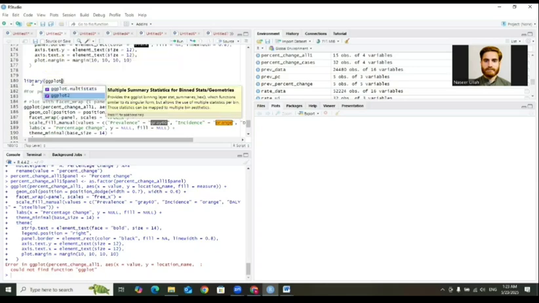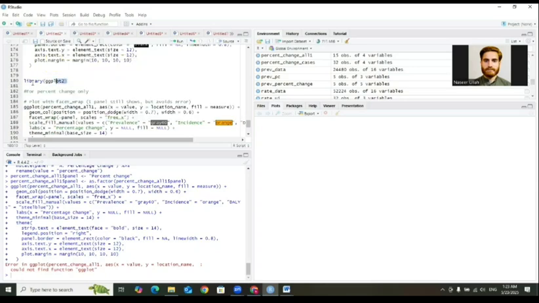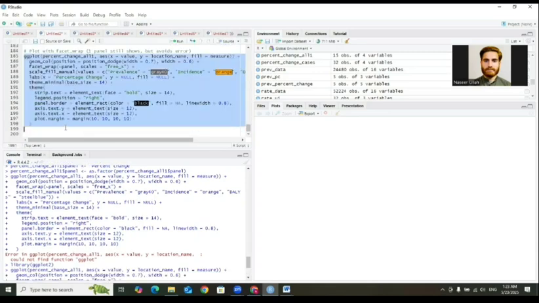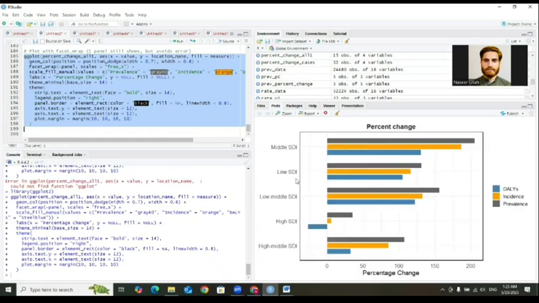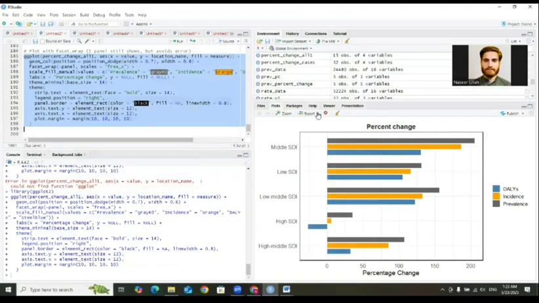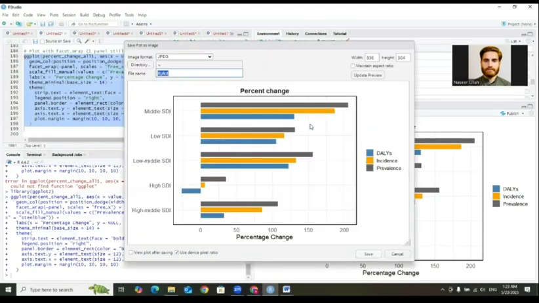For making plots, for making visualizations, we have to run the ggplot library. Then the code will work. Otherwise, it will not work. So this is the data. You can zoom it in here. You can export it from here. Save as image, save as PDF, whatever you like.